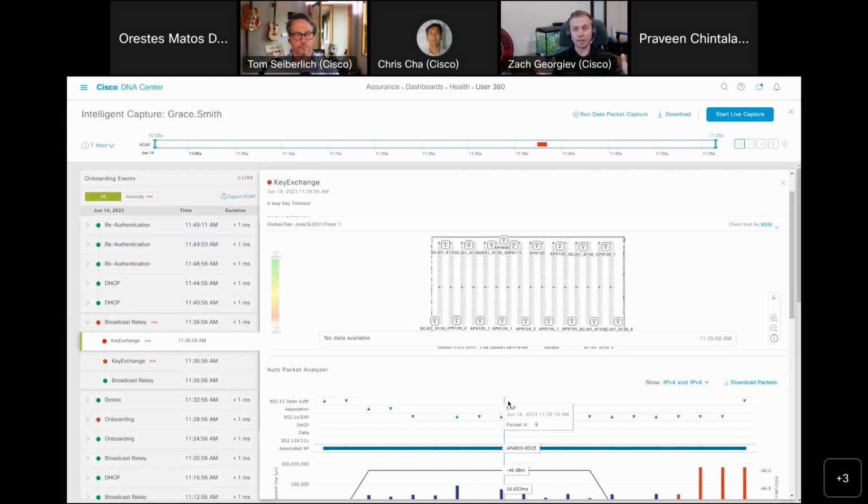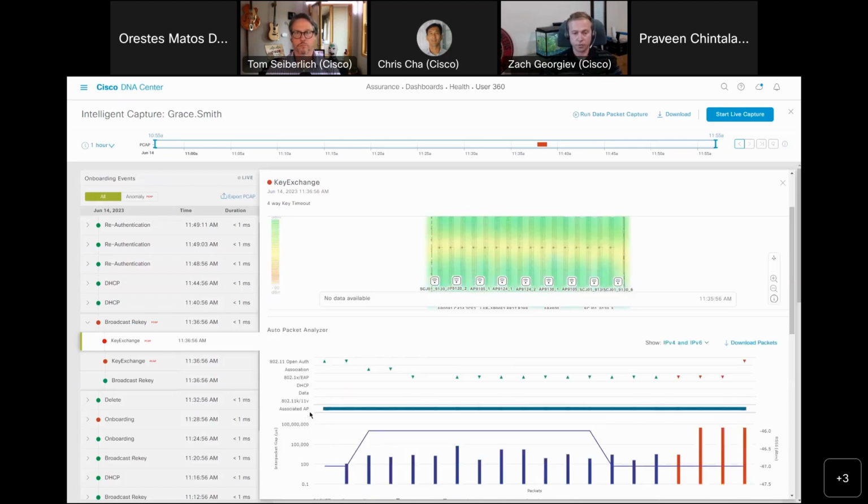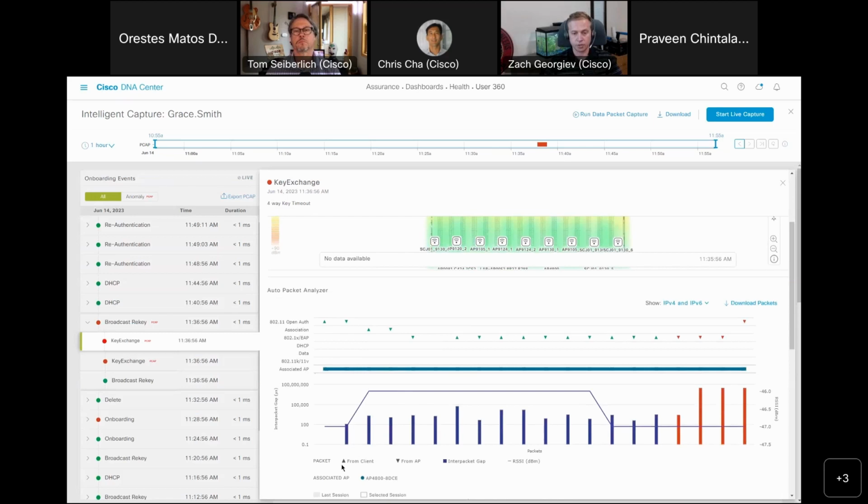If I had a dedicated AP doing packet capture, that intelligent packet capture with its dedicated radio, like a 9130, I can actually see even the data. But here, I see just management frames, which is good for what I'm trying to accomplish, because I know that there's a problem with the key exchange, which is part of the management authentication of the client, right? So you see, if I scroll down a little bit more, you can see the legend that a triangle pointing up is a packet coming from the client. A triangle pointing down is a packet coming from the AP.